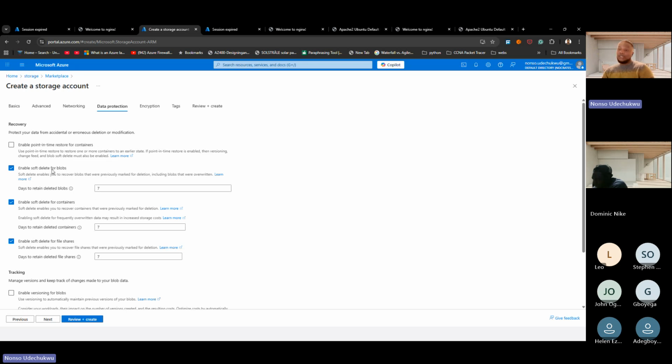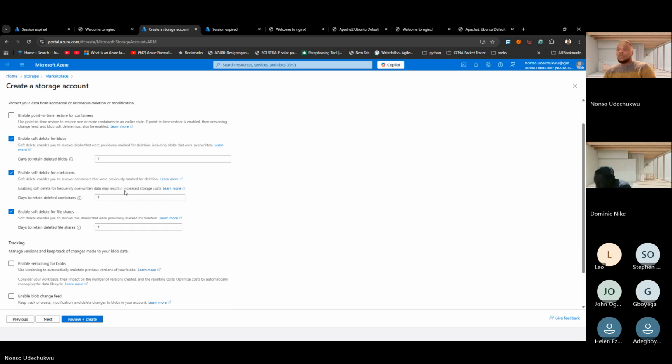I can enable soft delete. What does soft delete do? If someone deletes it, it basically doesn't delete. It stays in your container, like a recycle bin, for 7 days. That's just the way to put it. Do I want to enable soft delete for containers? When you delete containers, it still stores the container. It doesn't delete the container, so the container can be restored.